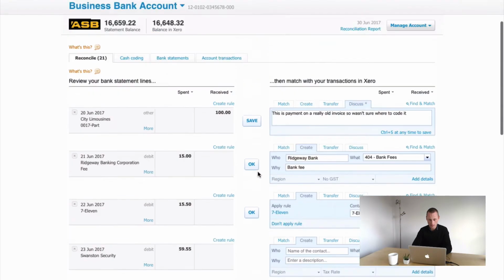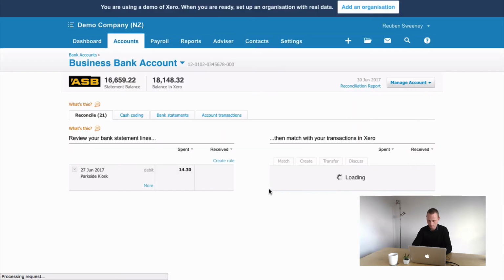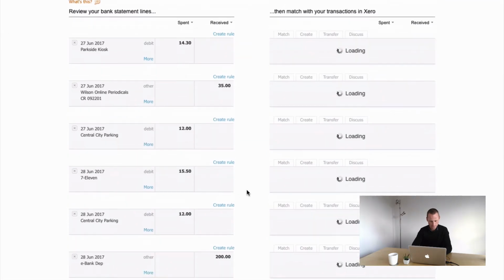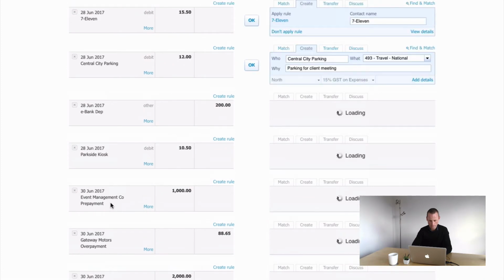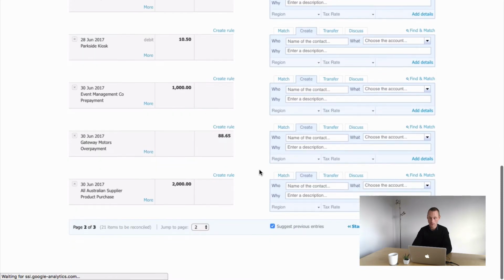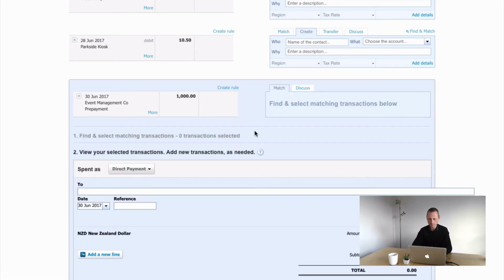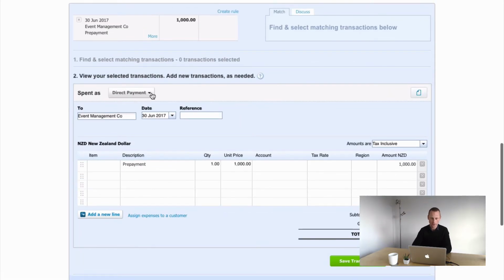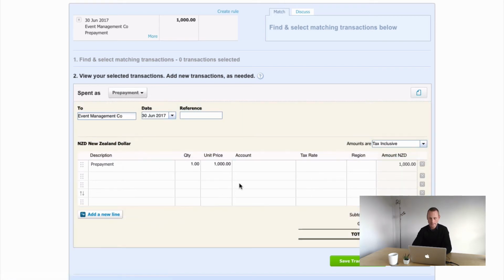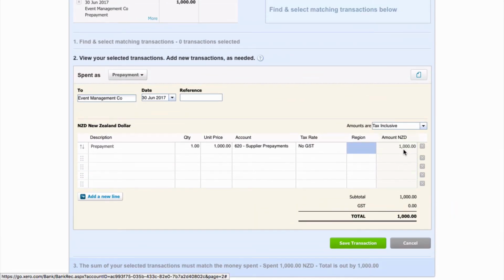So on the supplier side, I'll find a relevant transaction. There we go, event management company prepayment. So this is a little bit different, but we can still apply the same principle. So because this is a prepayment, we're not going to find an accounts payable. We're going to click add details and create our prepayment. So under direct payment, we're going to change that to prepayment. And we're going to send that to supplier prepayment or something to that effect. And that's going to be for the actual value of the supplier invoice.